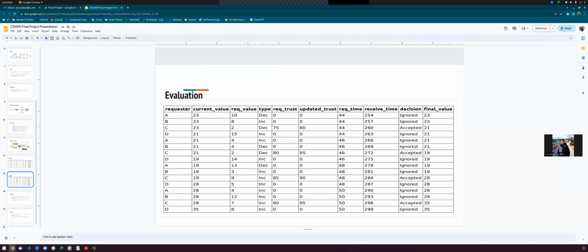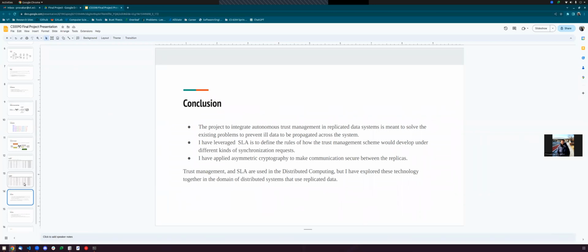So after integrating this autonomous trust, it prevents error data from propagating across the system. So that's the motto of the project. Otherwise, ill data can propagate across the system, and eventually the whole system will be polluted with wrong data. But after integrating the autonomous trust management, wrong data cannot be propagated across the system, to make sure that the system still has right data and is still performing well. So that was the goal of this project.